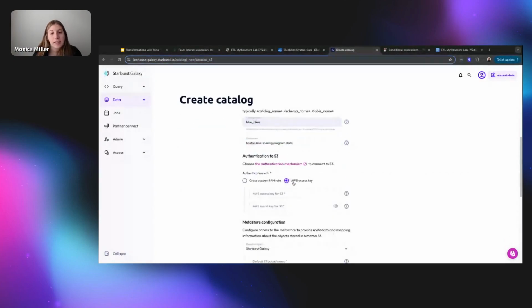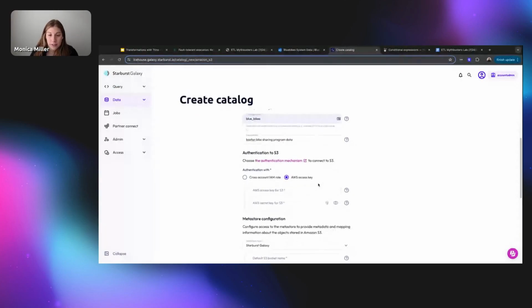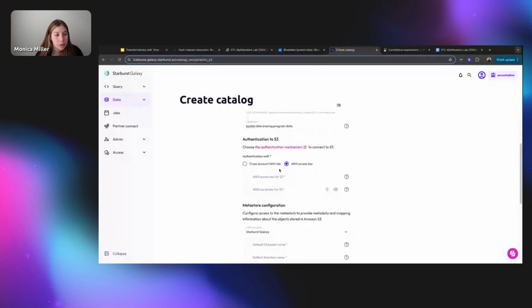And now I'm going to copy paste the authentication mode to S3. So I'm going to use the AWS access key. You can also use the IAM role.